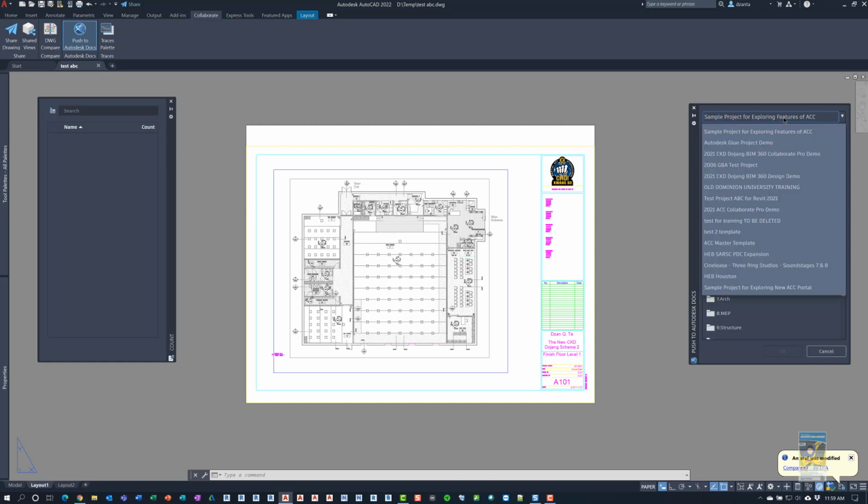And so there's a drop-down list here. And you have to be careful because this drop-down list is going to list all of the projects that you have access to. It doesn't break it down into different hubs and different hubs from different companies and different projects, whether they're ACC projects or they are BIM 360 projects. It's just going to give you a master list of all the projects you have access to.